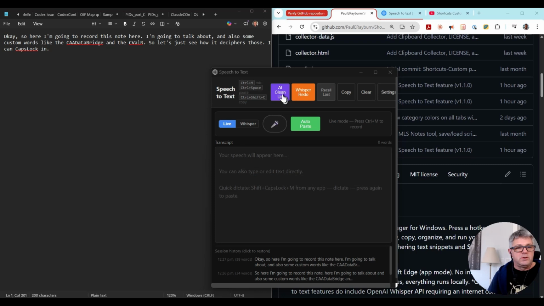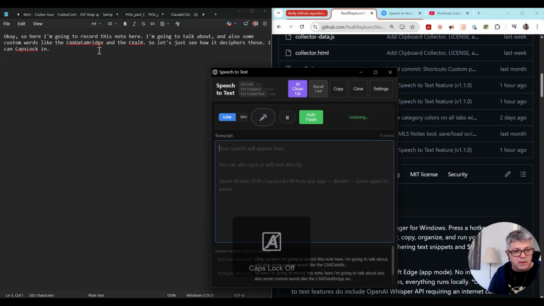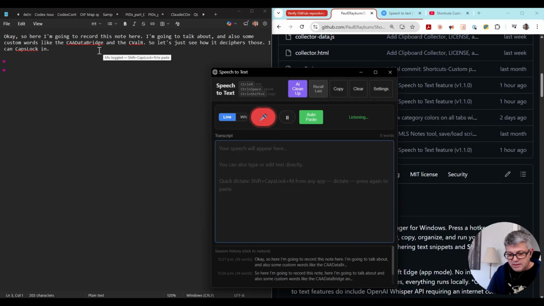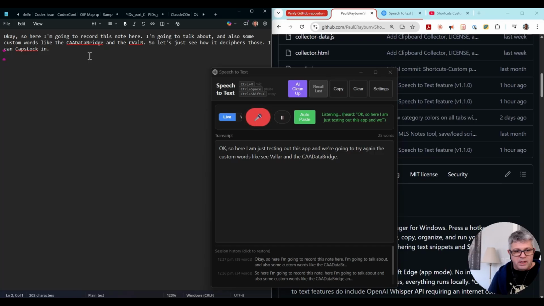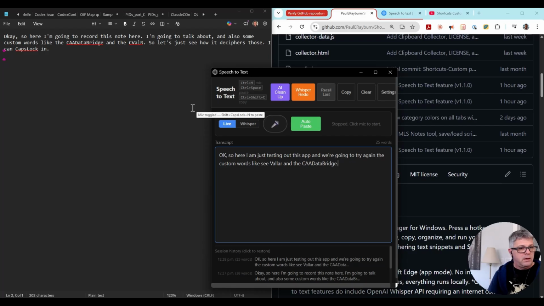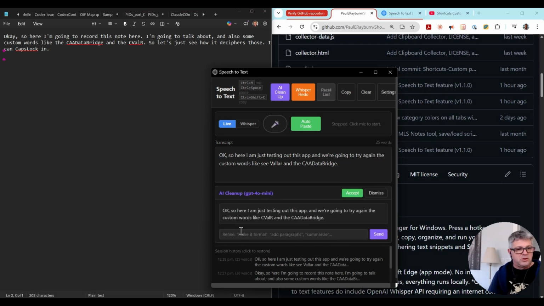But anyways, okay, so you can also use the AI clean. So let me just start a new sentence here. Okay, so here I am just testing out this app, and we're going to try again the custom words like C, val, R, and the CAA data bridge, and see what it does with my language. So I'm going to stop that, caps lock Shift M, so that stopped the recording, and then I'm going to just use the AI cleanup, and it'll do its job as well. So they're just slightly different versions.